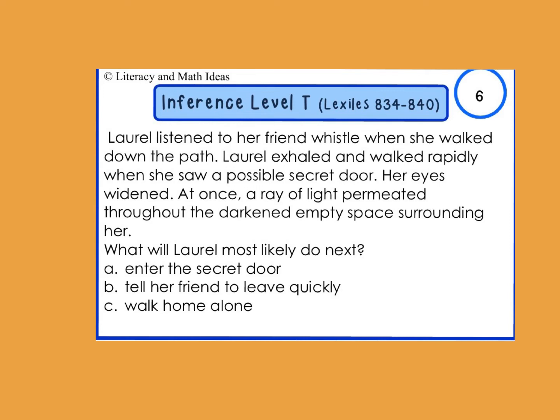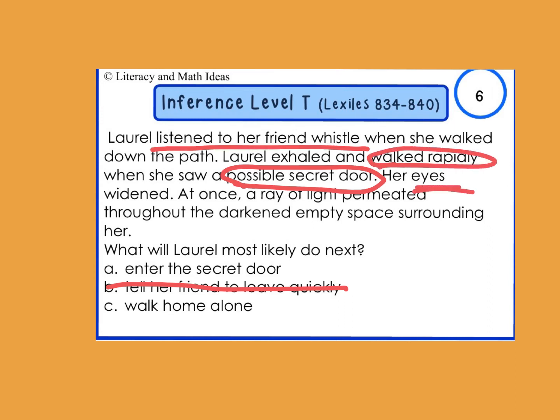She's with a friend and she's listening to her whistle, right? She listened to her friend whistle. So I don't think she'd tell her friend to leave quickly. We also see a possible secret door, right? I know from most of the movies I've seen and books I've read, when there's a secret door, like in James and the Giant Peach, James goes in that door. Or The Secret Garden, or Chronicles of Narnia, somebody always goes in it. And the text also says that she walked rapidly and her eyes widened.